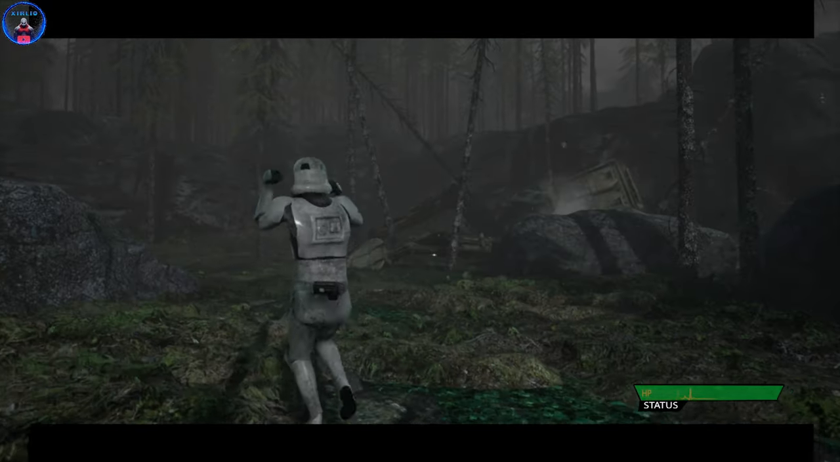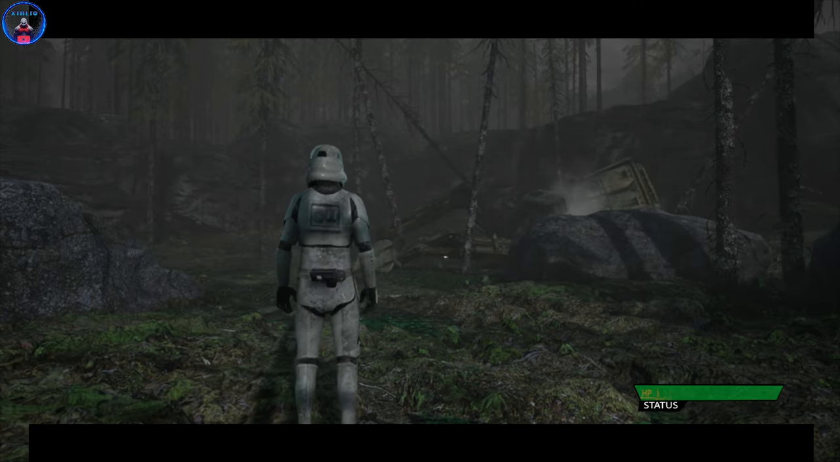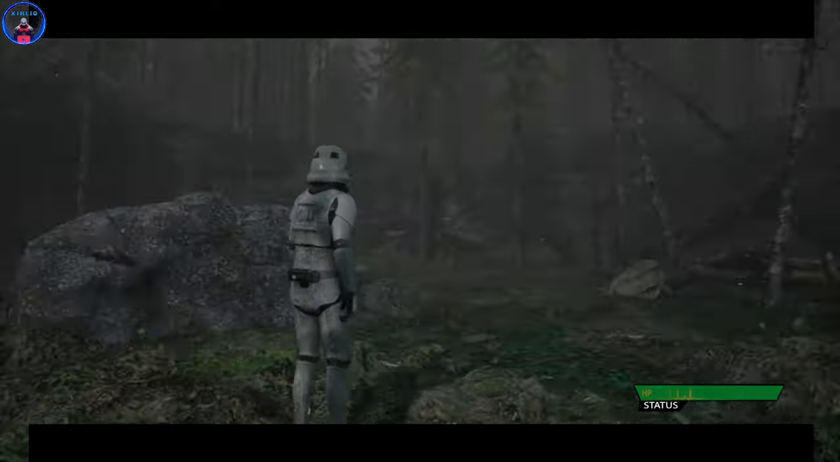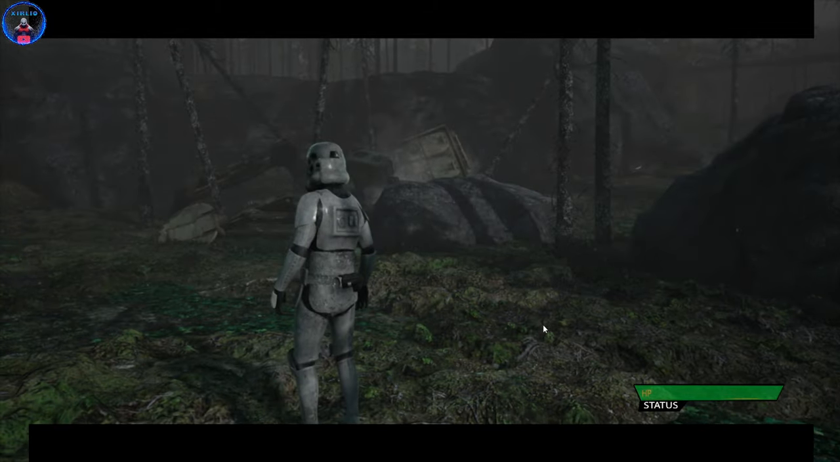Oh, I have melee combat. Oh. My game went out of focus. Am I in windowed mode? I just pressed escape. Hold up. What is happening? I think my game just insta-crashed.